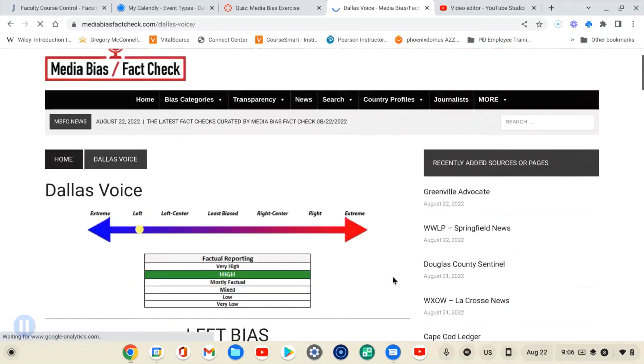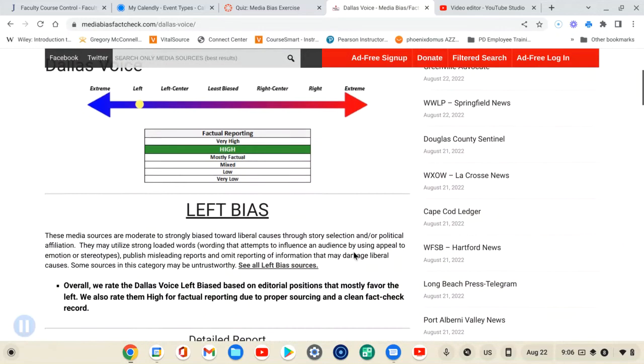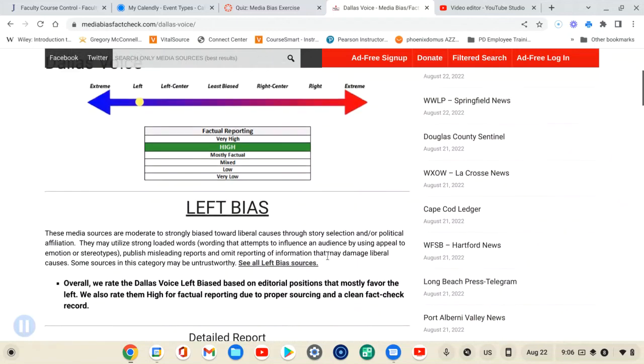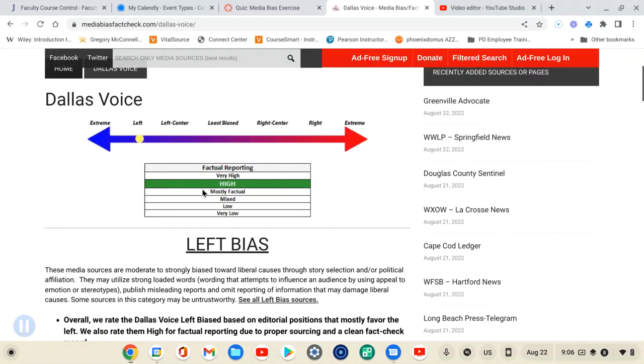Now you'll notice that it gives an overview of this site, whether it tends to lean left, and it has this spectrum of extreme left or extreme right, and you'll see where this one falls. So it falls left according to this source, Media Bias Fact Check, and the people that work here and the research that they've done. They've deemed that this source, the Dallas Voice, does tend to lean left.